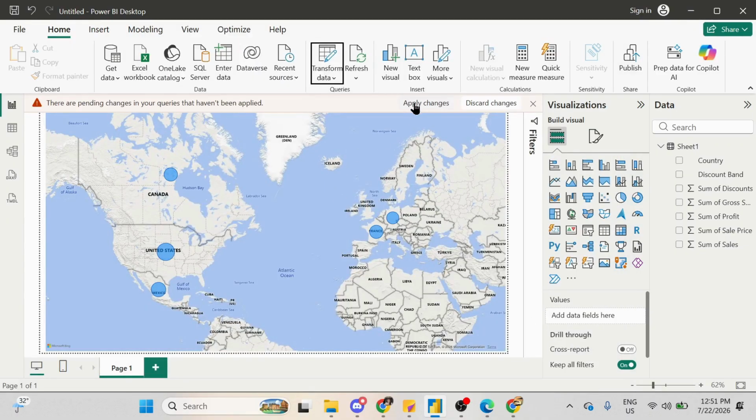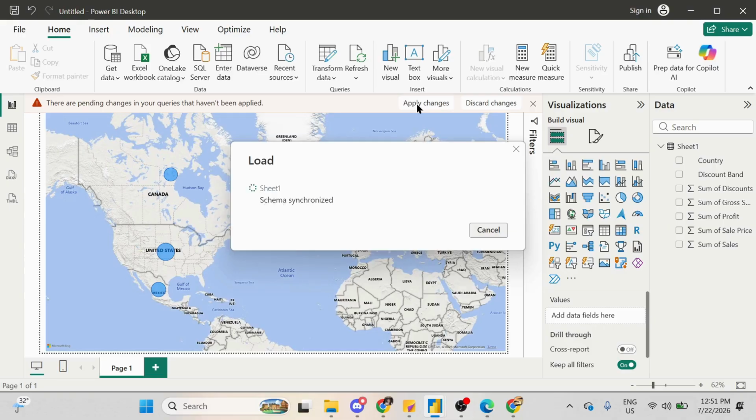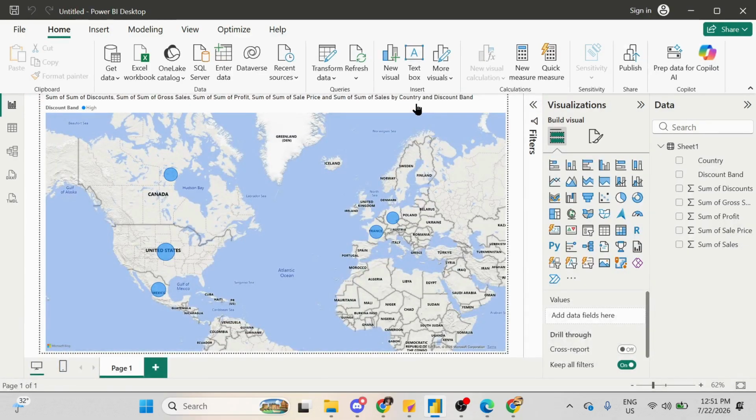Now, to ensure your report reflects these changes, look for the yellow notification bar at the top of your report view. Click Apply Changes to refresh the data. This step is crucial because it updates your visuals with the new data source. Think of it as giving your report a fresh coat of paint. And there you have it. You've successfully changed or updated the data source path in Power BI.